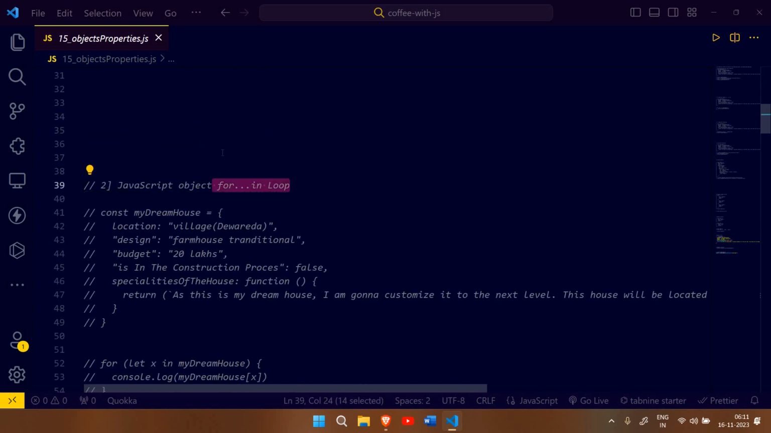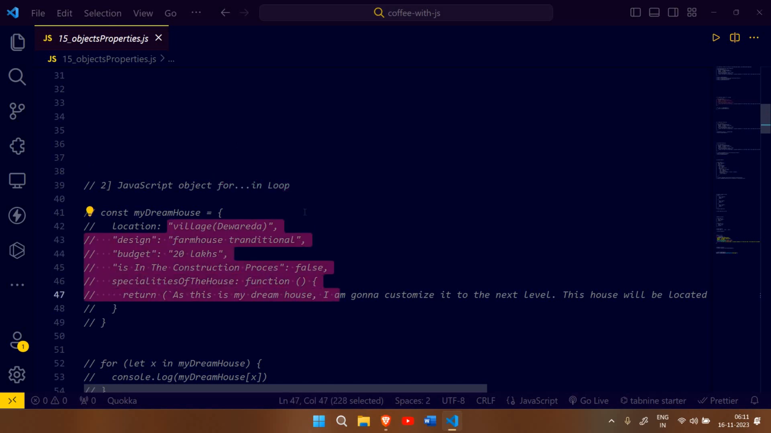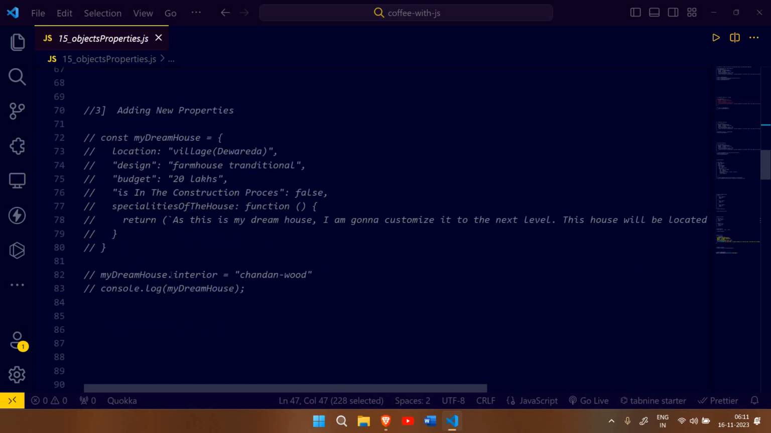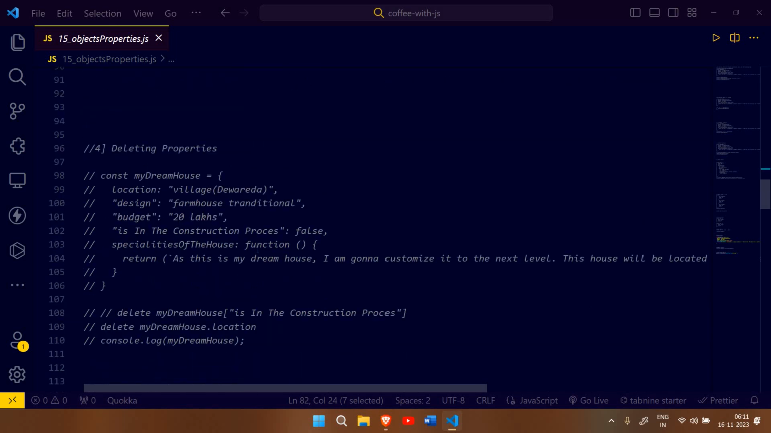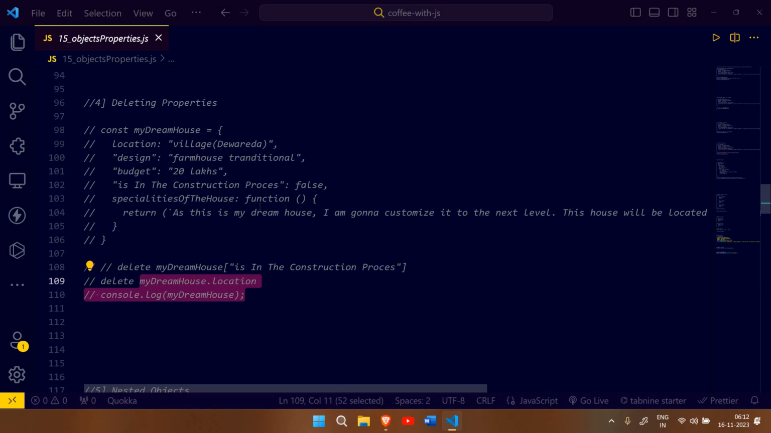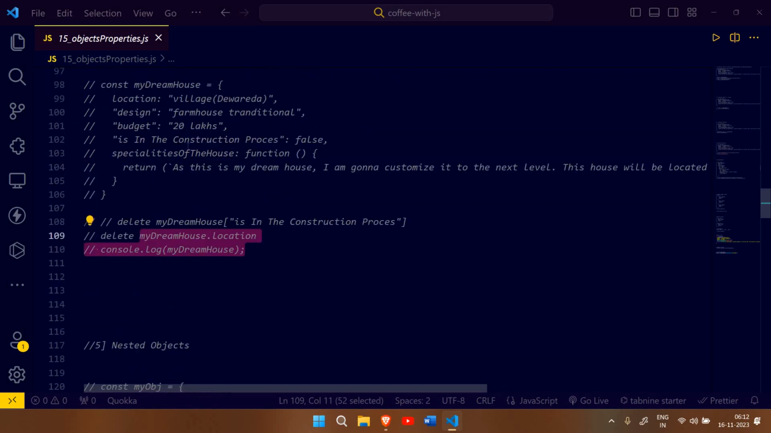And we saw how we can use a for in loop inside an object to loop various properties and values and trace them out in a single loop. And then we also saw how to add new properties. You can just use the dot notation, mention the key name and pass the value inside it. Then we saw how to delete properties. You just have to use the delete keyword and then the object name, followed by the dot notation or square brackets. Whatever property key you want to delete, you just write its name, and after console logging you can see that the property has vanished and won't be there inside the object.